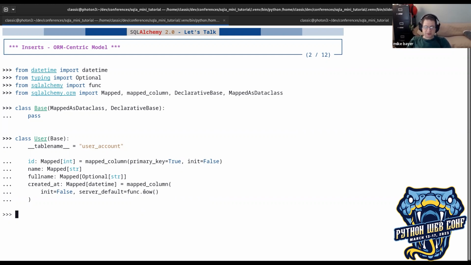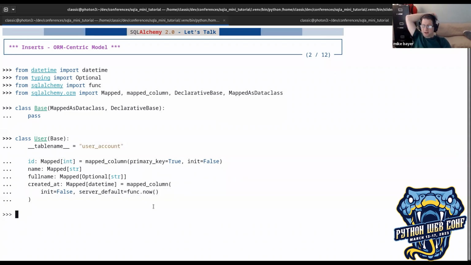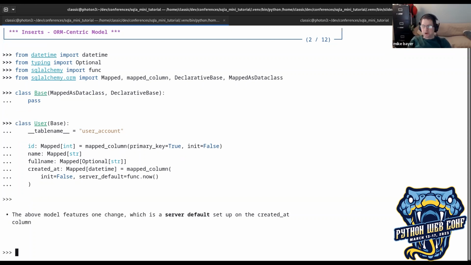Func.now. So when it creates the table for this user account this time around, it'll have a server default, meaning that anytime a row is inserted into that SQLite database table, no matter how it got there, the SQLite database itself will add a timestamp to that column. So it's a server-side timestamp. Technically, because SQLite is embedded, it's not really a server, but we're calling it a server because it acts like one. So that's the server default.